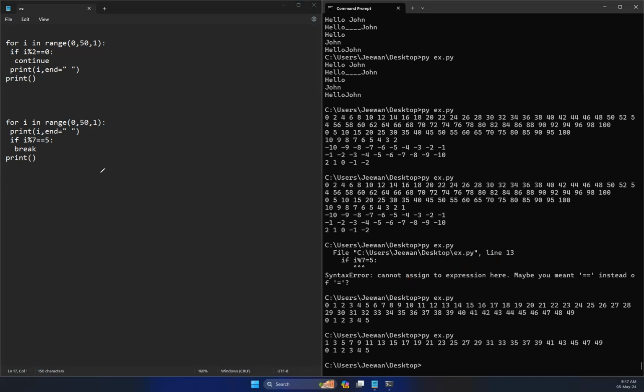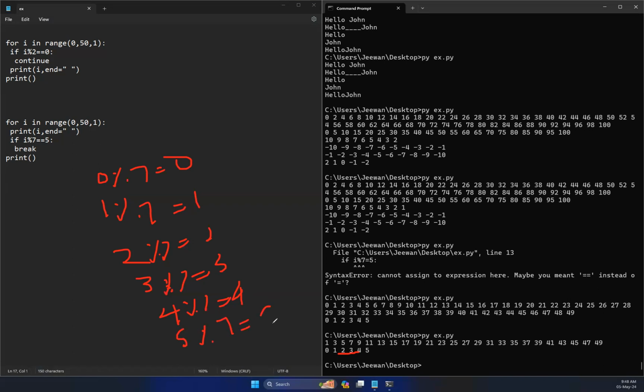Right now, initially I equals 0, 0 modulo 7, the remainder is 0. Then 1 modulo 7, remainder is 1. 2 modulo 7, remainder is 2. 3 modulo 7, remainder is 3. Then 4 modulo 7, remainder is 4. Therefore, that's why it prints 0, 1, 2, 3, 4. And then next time again it prints the I value 5. 5 modulo 7, remainder is 5. Once the remainder equals 5, it will stop. Therefore, that's why it prints 0, 1, 2, 3, 4, 5 and stops.